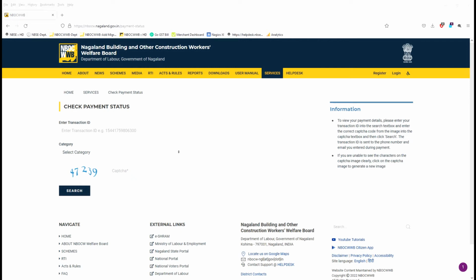Enter the transaction ID. Select the appropriate category from the drop-down list. Enter the CAPTCHA image code. Click on Search.